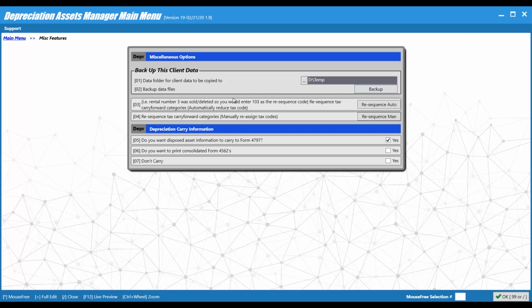The next items are to automatically resequence, or resequencing. Basically resequencing is an option, and it'll ask you to input the carry code of the item that has been disposed or deleted. And after this has been entered, the program will go through your assets and reduce the tax carry code of any assets that fall within that code by 1.